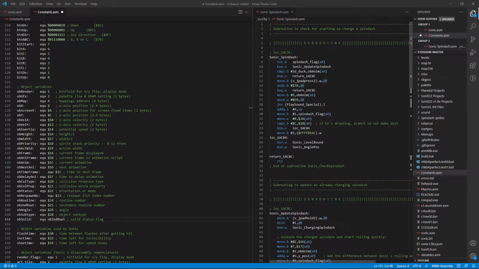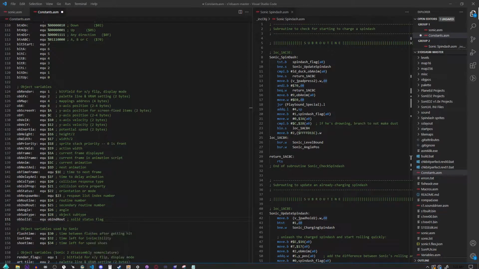Kitoxis here, and today we're going to be walking over how to port the Spindash from Sonic the Hedgehog 2 over to Sonic the Hedgehog 1's disassembly on Github. We're going to be going over the sonicretro how-to guide for a majority of this.